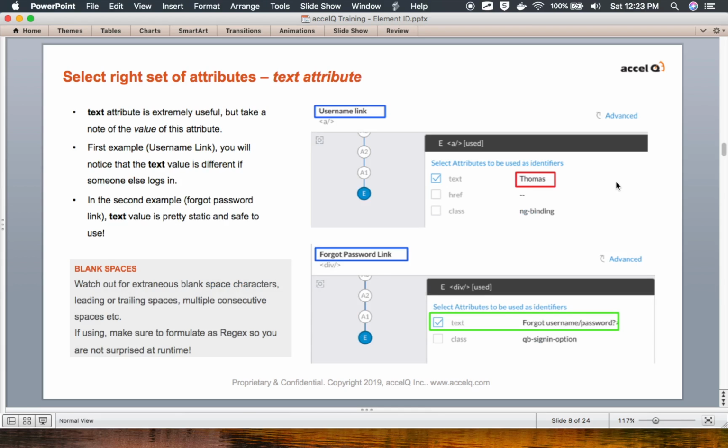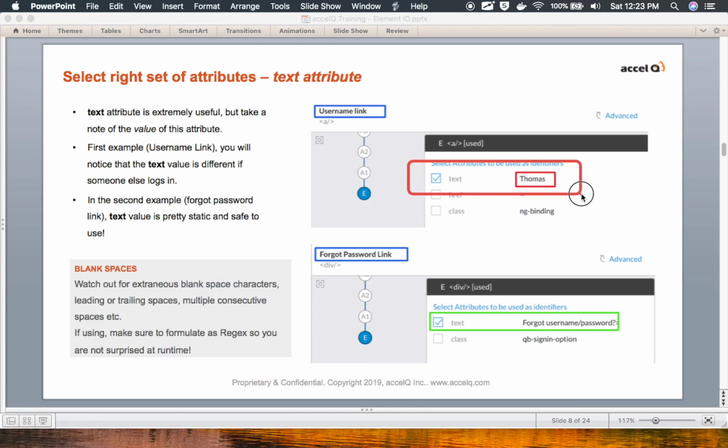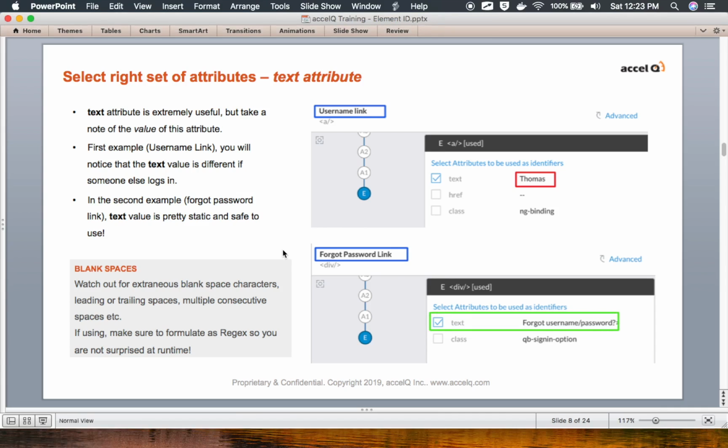Here we have an example of a text attribute. If you see here, the text attribute has a value which is dependent on the user input or the user who is logged in. Now this may not be a good attribute to add for element identification, as the value will change for different users. However, if you have the text attribute and value something like this as shown in the second example, this will be a good attribute to be added. So this is something you can review and take a decision.